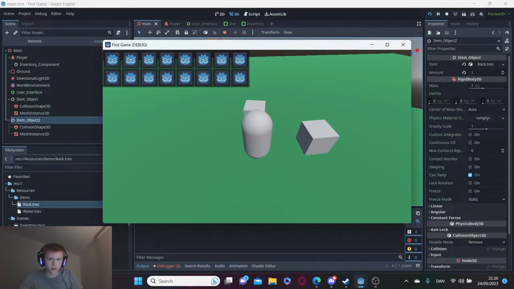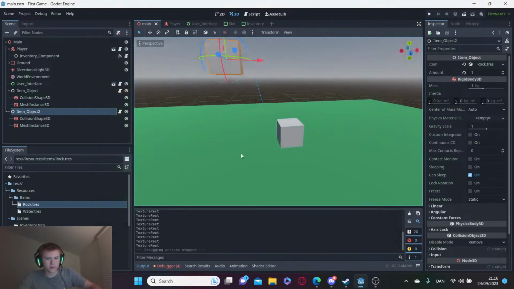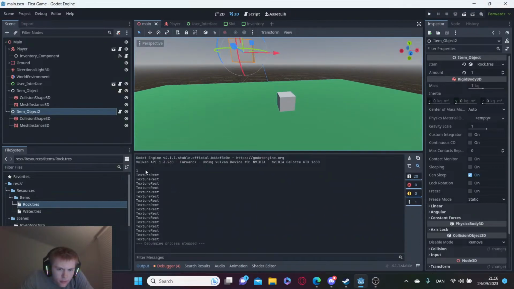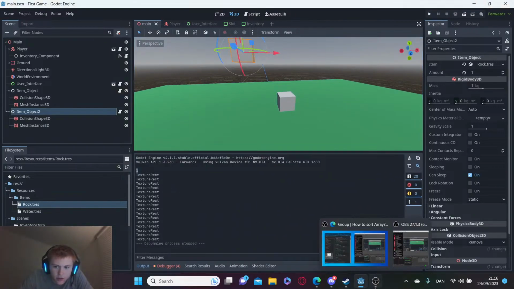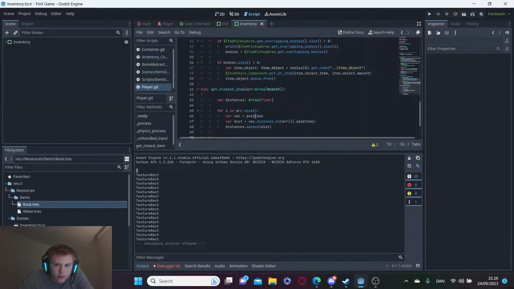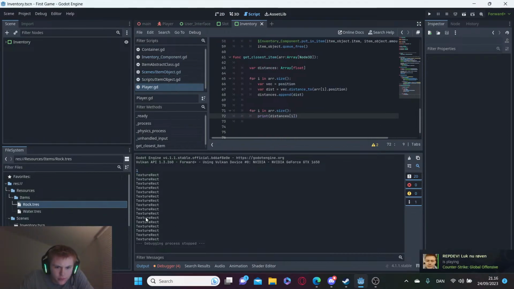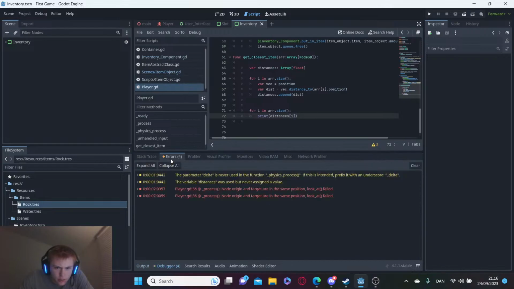So this should be really close, right? I just printed out all the texture rects, but let's see. Does this? Okay. I'm just going to. Why do I do the print on this one here? Debugger.